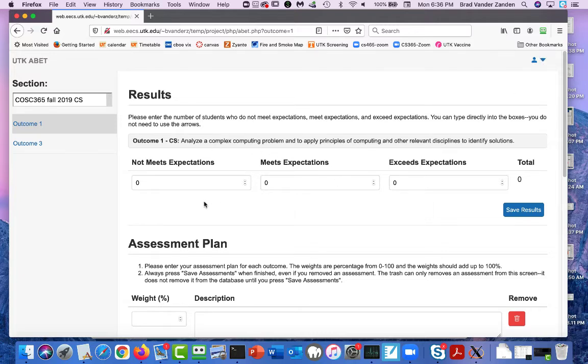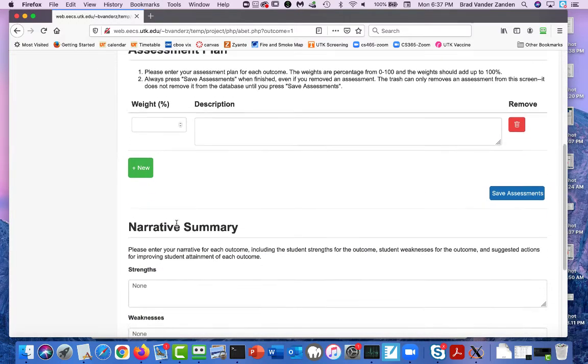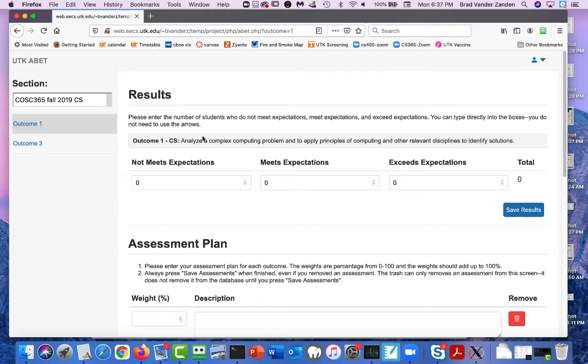There then is this main page where you're able to enter the ABET results. You see that it's divided into 3 sections: results, assessment plan, and narrative summary. The first thing under results is there should be instructions, then this gray box with the outcome and the description. So the outcome, the major being assessed, which is CS, and the description of that outcome.